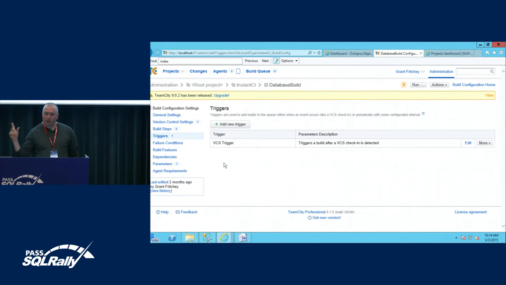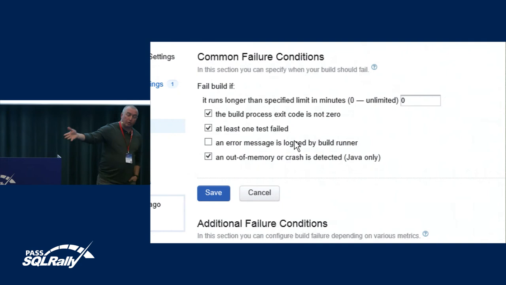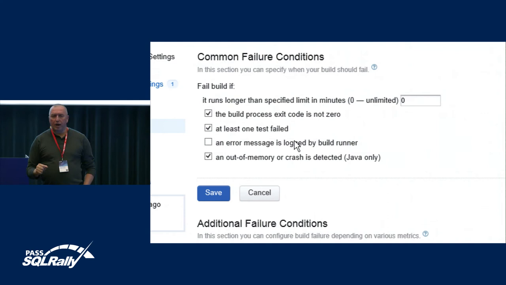Okay, so if you want to, then you can also set up failure conditions. Let me zoom in so you can actually see what I'm saying. If it runs too long, if the build exit code is not zero, meaning it failed, if one of the tests fails, if there's a crash, you can set it up so that it does something on failure. What would it have it do on failure? I'll tell you. Email. Who does it email? Everybody.